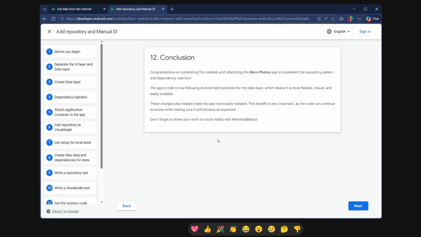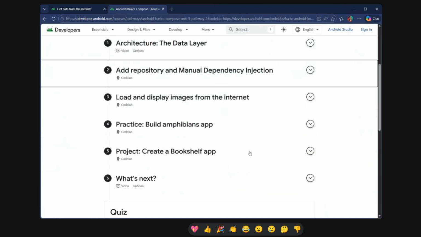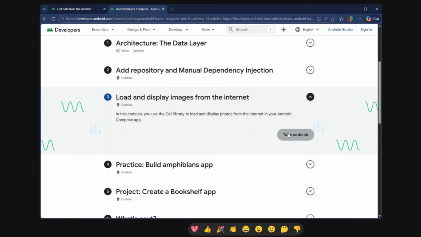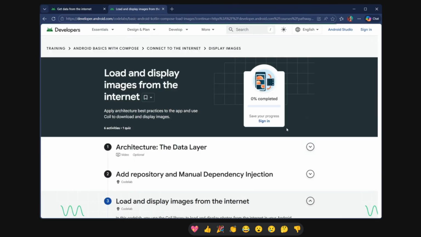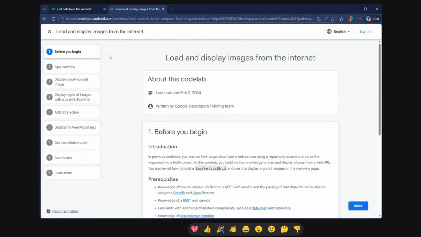Yes, now let's summarize everything we learned in this code lab. You see, we looked into many things: how to separate the UI and data, what a repository is, what dependency injection is, how to manage dependencies, and how to test using fake data. And most importantly, we learned how to write clean architecture. So this is the first code lab. We'll finish it off quickly and move to the next code lab, load and display images.